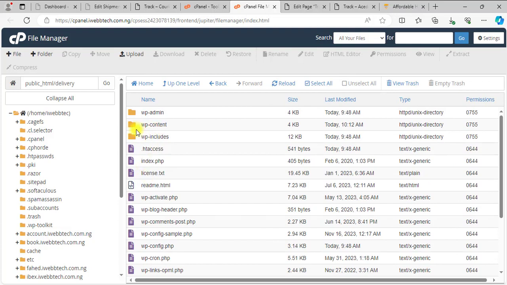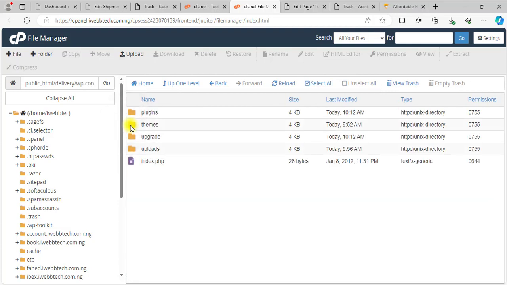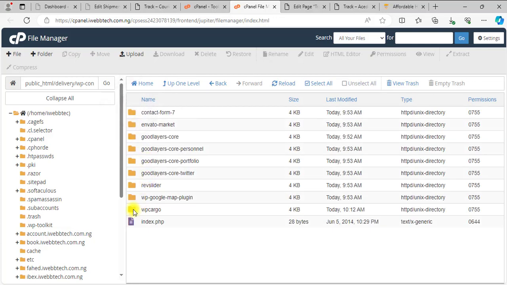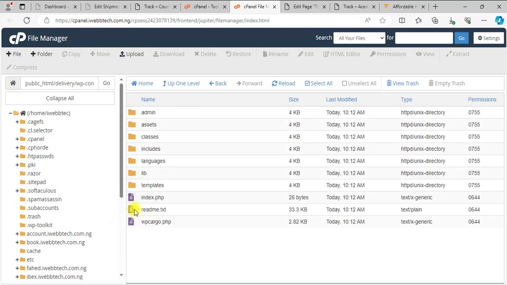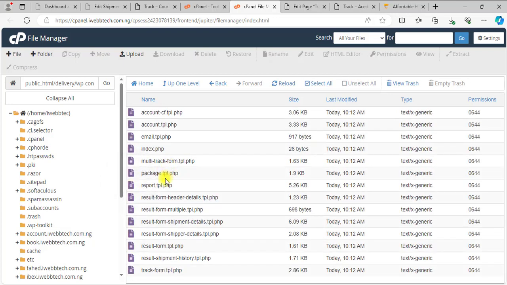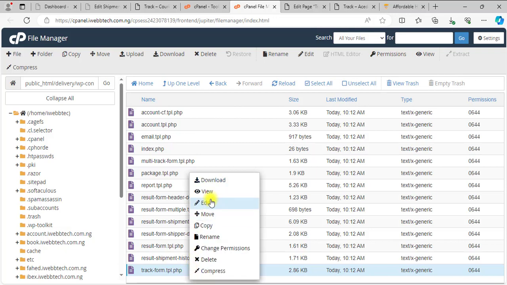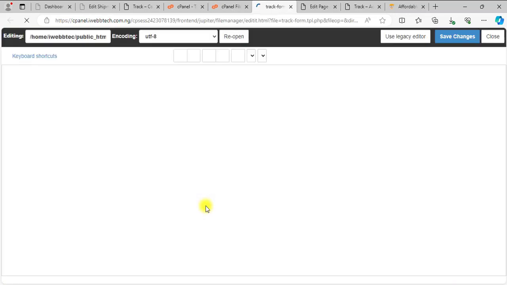I'm going to enter into the wp-content folder, and I'm going to go to the plugins folder. Also, these are all the plugins I have installed, by the way. And I'm going to go to the WP Cargo plugin. So right here I'm going to click on templates, and now I'm going to right click on this file right here, track-form.tpl or .php. So right click on it and select edit.